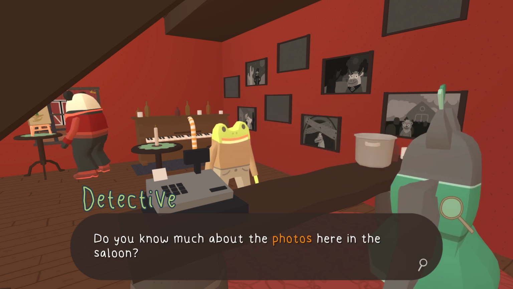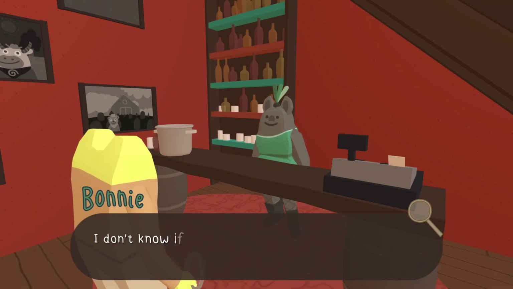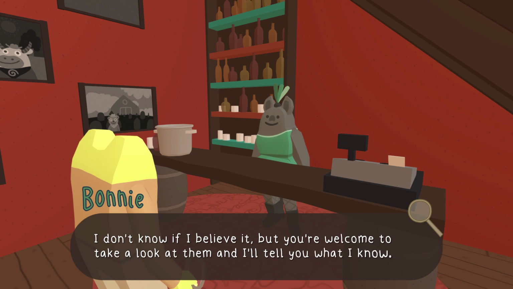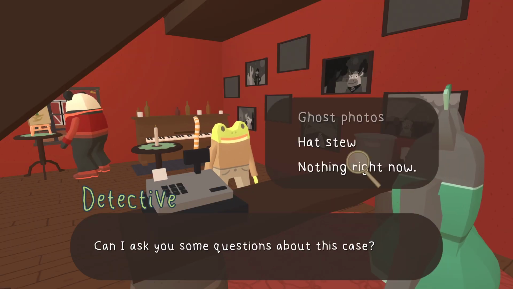Do you know much about the photos here in the saloon? Legend has it they're haunted. I don't know if I believe it, but you're welcome to take a look at them and I'll tell you what I know. Sure, thanks. Okay, cool. So we'll do that after.